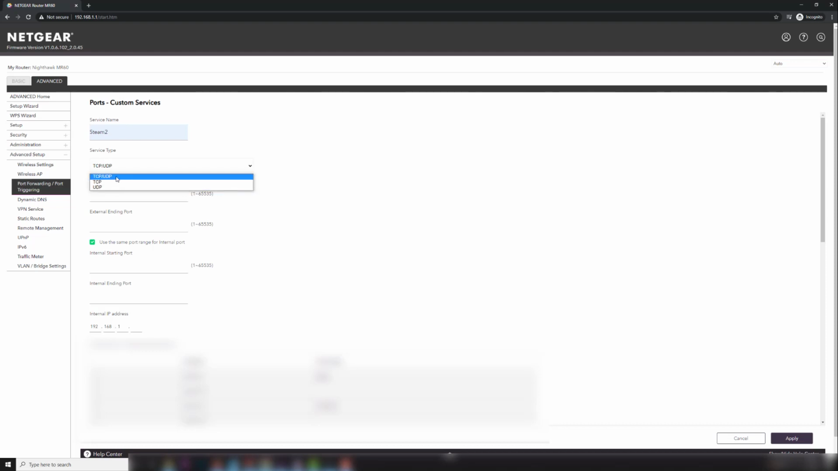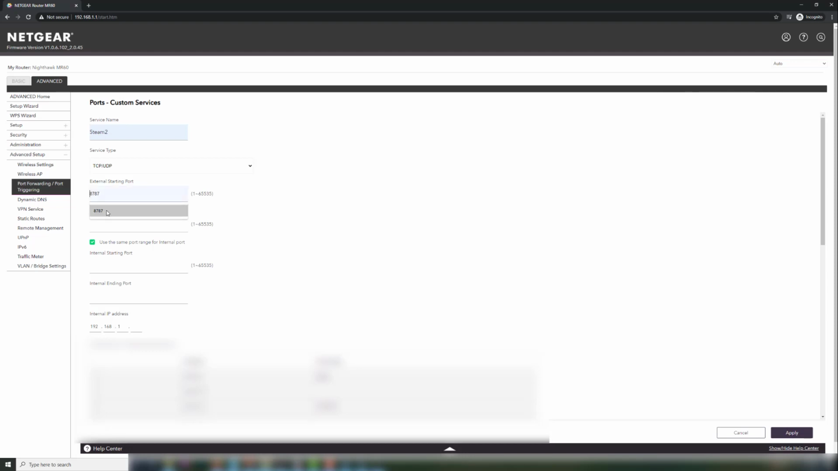Some people say it's just UDP. We found that you need to use both. You're going to want to open up port 8787 for your starting port and your ending port 8787. You want to leave the port range for internal the same. If you don't have this option and you need to do an internal one, the numbers will be the same. Some people have said, I've seen in some of the different forums, that you also need to go 8787 to ending 8790. Personally, for both of us, we were able to just do 8787 and it worked fine for us.